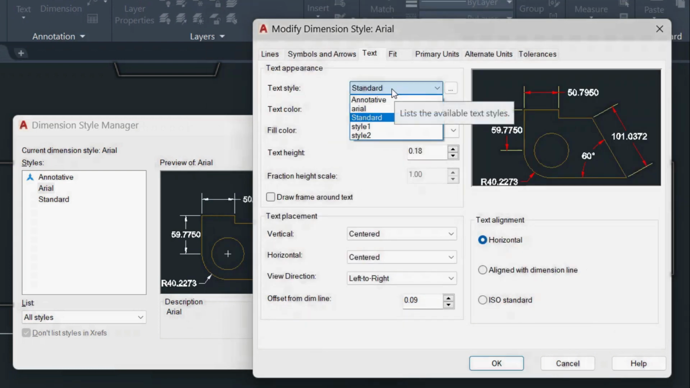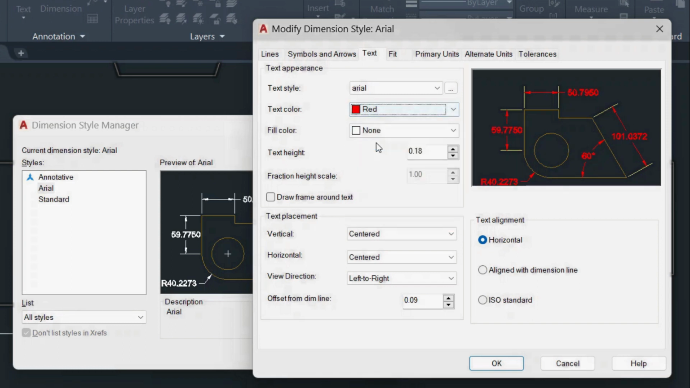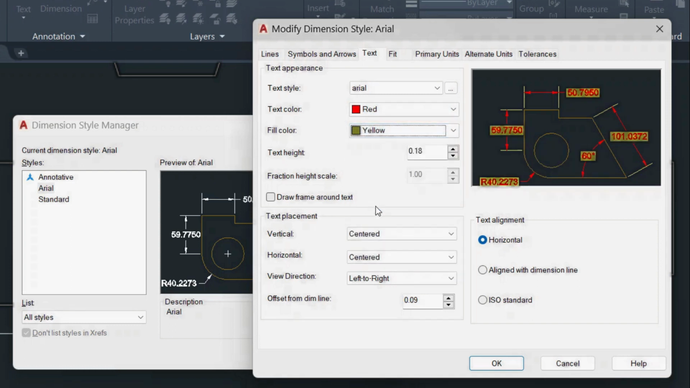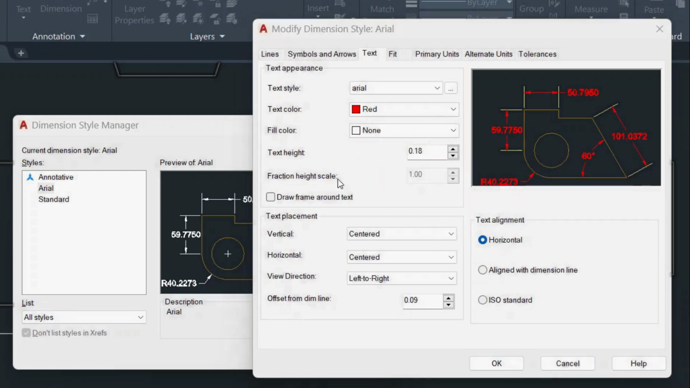Then you need to choose the text style that you created 2 minutes ago. I click on the area. Then text color. For the text color, I will click on the red. Fill color, you can choose any one you want. I will click on the yellow. Normally, we don't show fill color. Now, I will choose none because I don't want the fill color. Then text height. I no need to change because this is the default setting. This is fraction height scale.